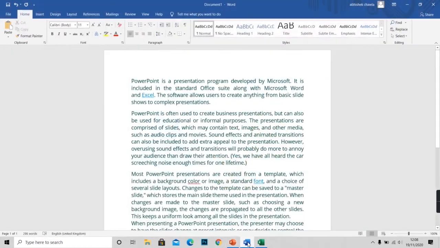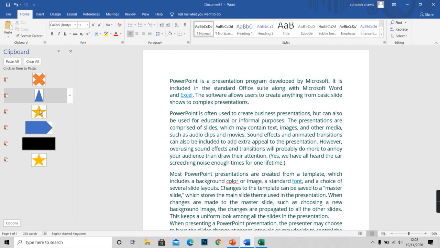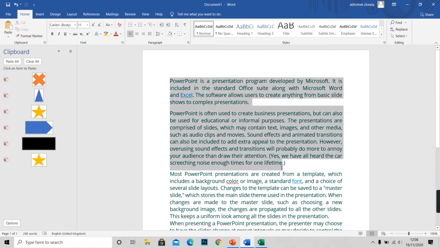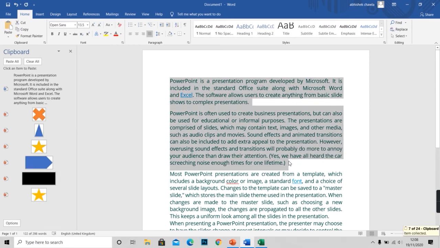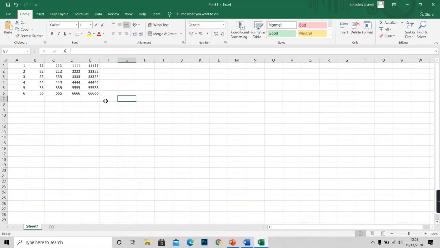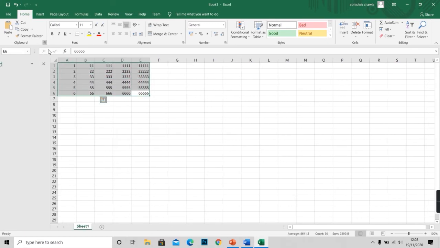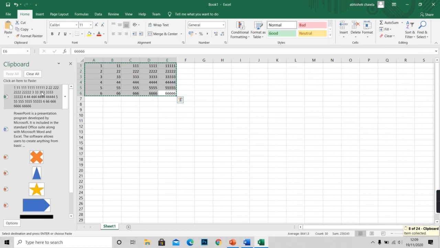Like if I open the Word document here, I have this clipboard here. I can even copy this text. You can see it here. If I go to Excel and want to copy these things, I have the clipboard and I can copy that too.